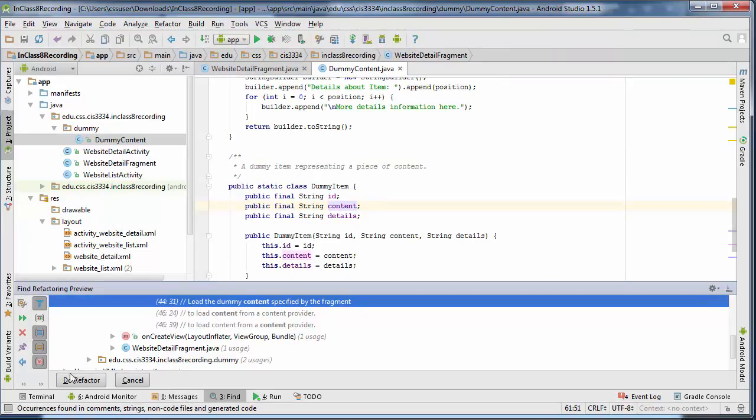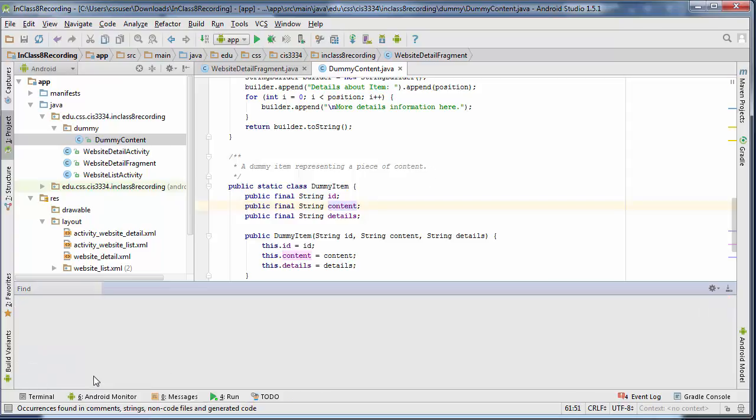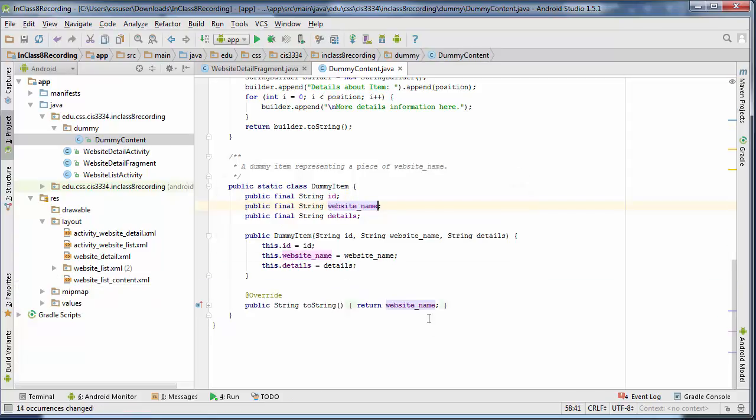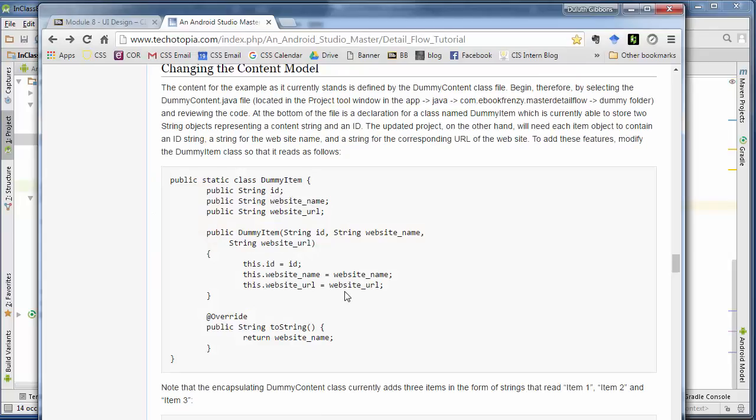Now I have to actually do the refactoring. I just hit this do refactor. It hasn't made the changes yet until I hit do refactor, and then it'll make all the changes for those here.